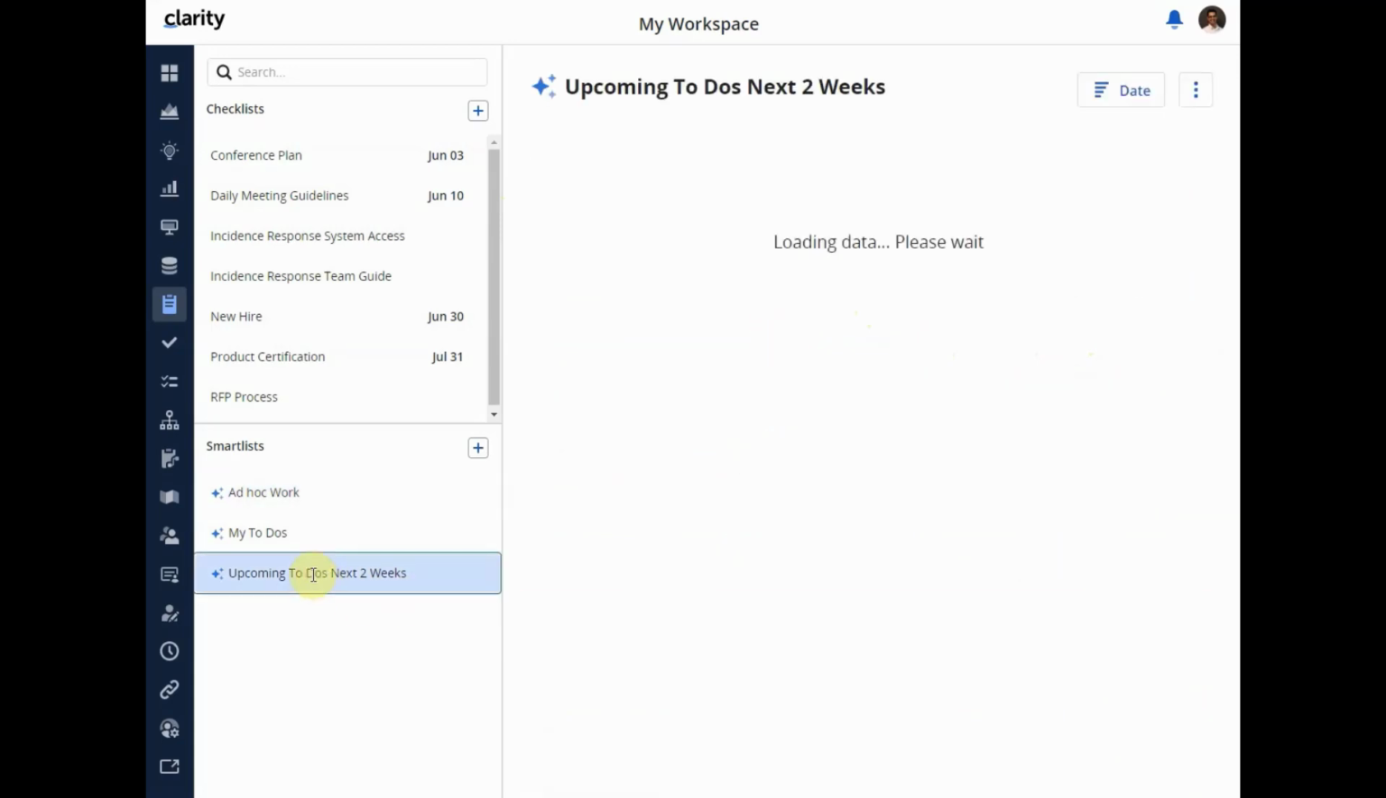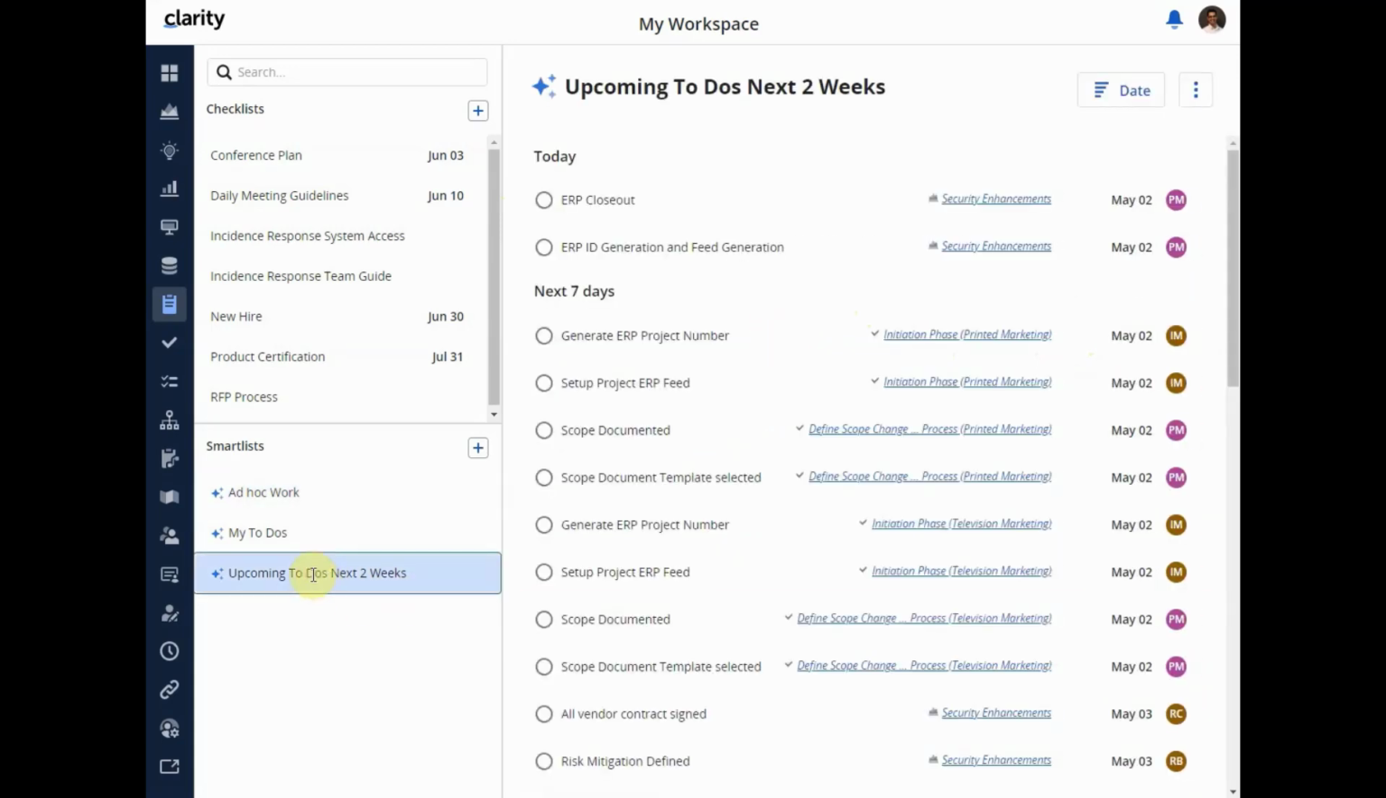Similarly, I've defined another smart list, which shows me the to-dos that are due in the next 2 weeks. And here I can see all the to-dos, and these are investment related. Again, look at the icon. This is the same as for the project. So this to-do is defined in a project called security enhancement.